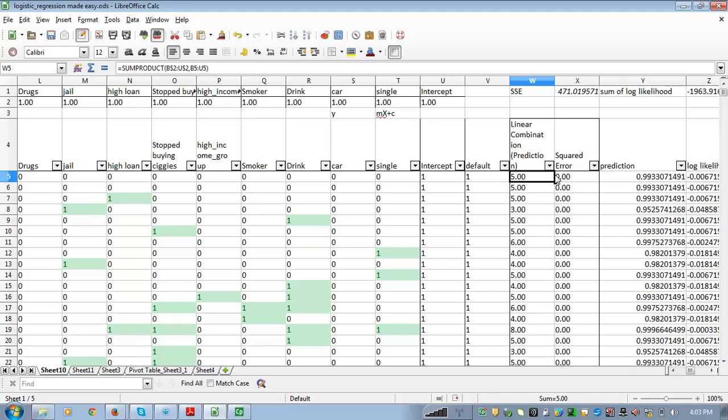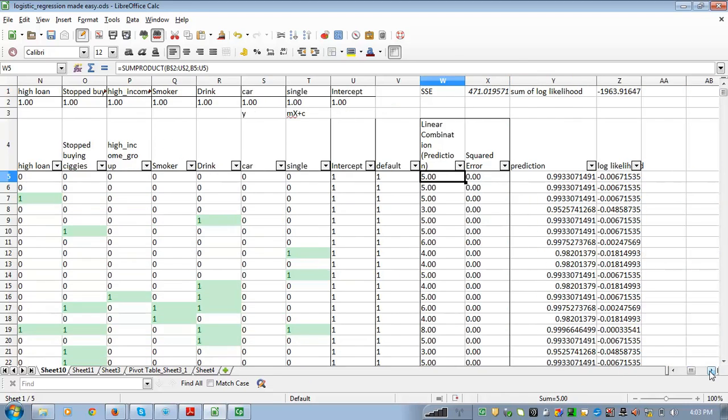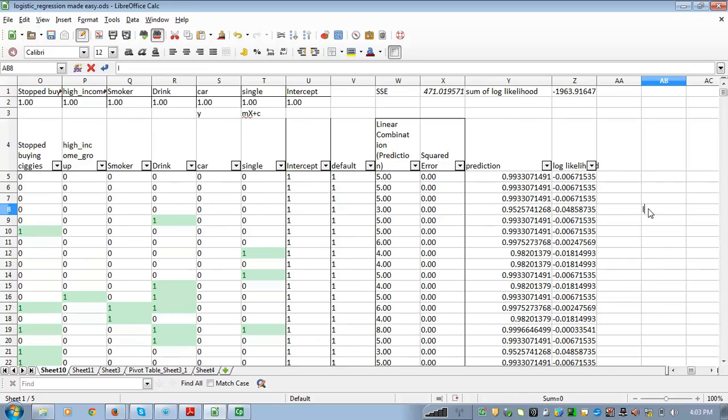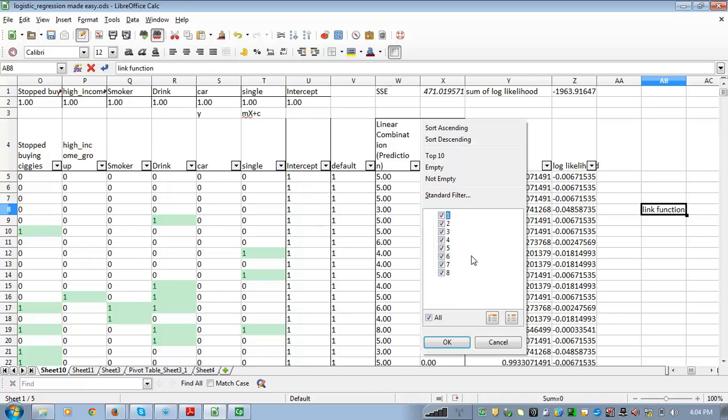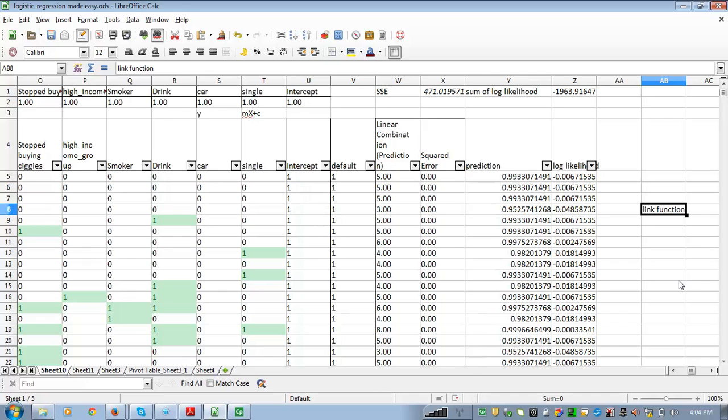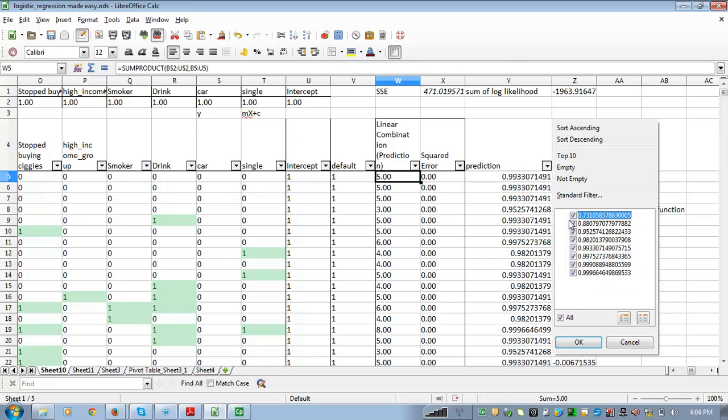Now from this linear combination we derive the probability. Probability is calculated by exp of the linear combination divided by 1 plus exp of the linear combination. Now this function is called the link function. This function does nothing but crunch the value so that it lies in the range between 0 and 1. So when we apply this equation to these values, as you can see, values are between 0 and 1 respectively.